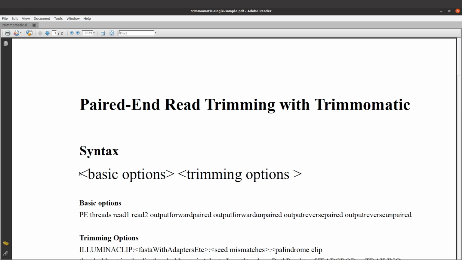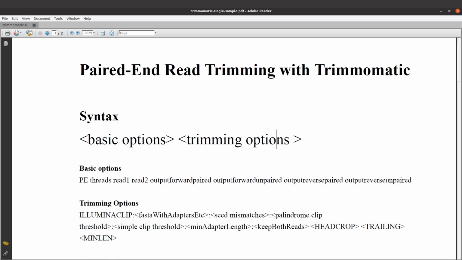For the syntax, I have grouped them into two: basic options and then trimming options. With the basic options, after calling Trimmomatic, we'll call the mode, that's PE. That means we will specify PE, that's paired end reads. Because we are dealing with paired end reads, we have to use PE. Then we will also indicate the number of threads, and then read 1 and read 2. Read 1 contains the forward reads, read 2 contains the reverse reads.